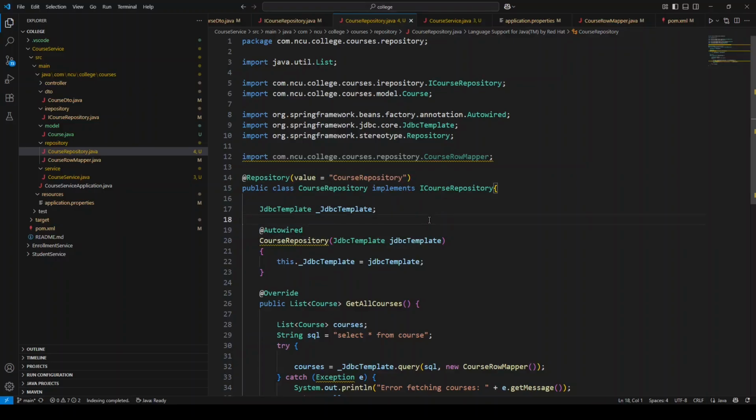Save. Now this becomes a bean class. To make it a bean class, you can put an annotation called @Bean, or there are different annotations. Because this is my repository layer, this class is a repository, so we are going to add @Repository here.